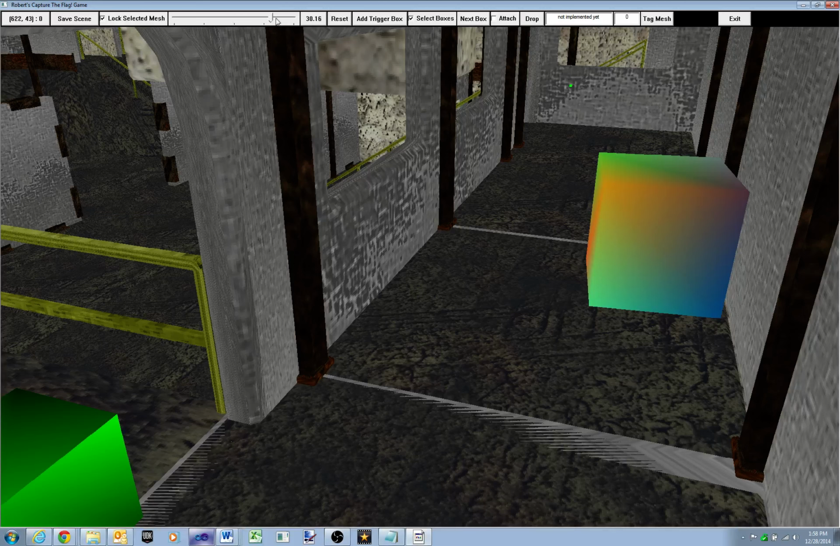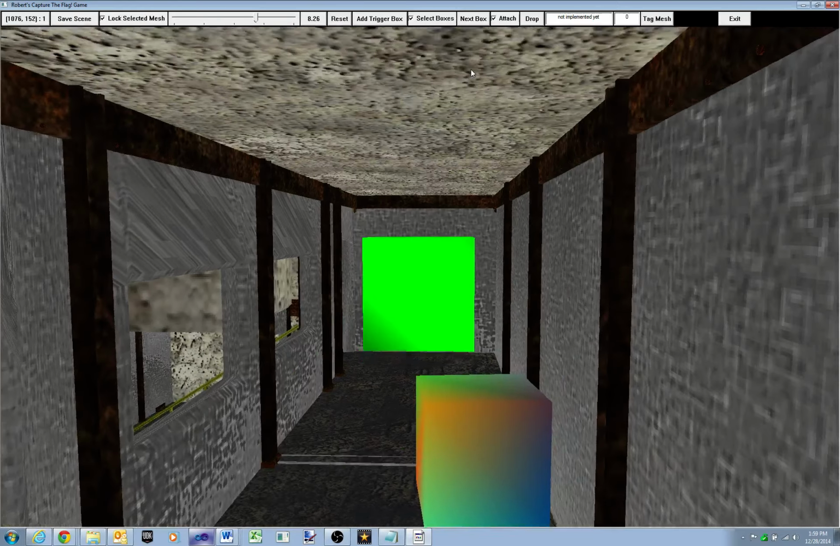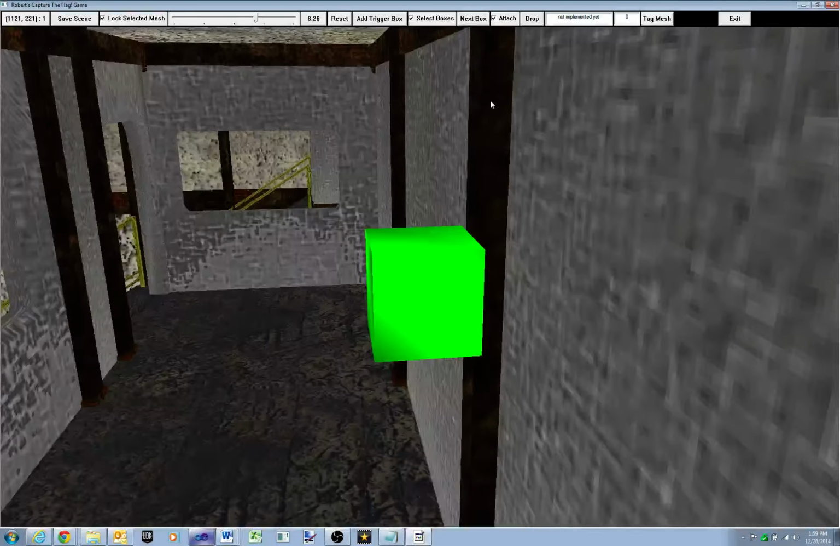Let me scale it a little bit better now so you can see it. See, there it is. Now let me go back and forth between the two. See, there's the one, there's the other. So that way you can tell which box is selected. I had forgotten to select the new box, is what I had done wrong. So I'm going to attach this to me and put it on top of this other box here.